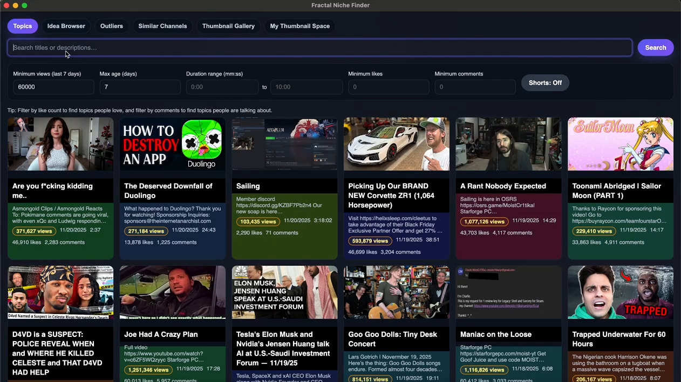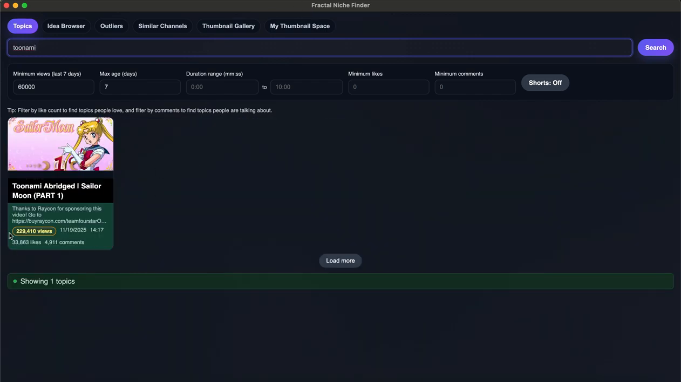Next, you might not see it, but there's a search bar here at the top with the search button. So if you, of course, only want to search for certain types of topics, like Toonami, you can do that, and it'll let you search for that.